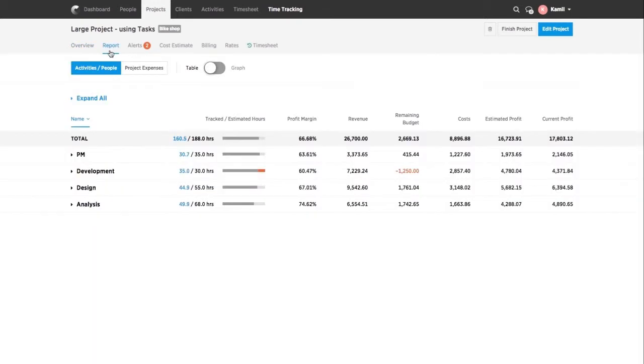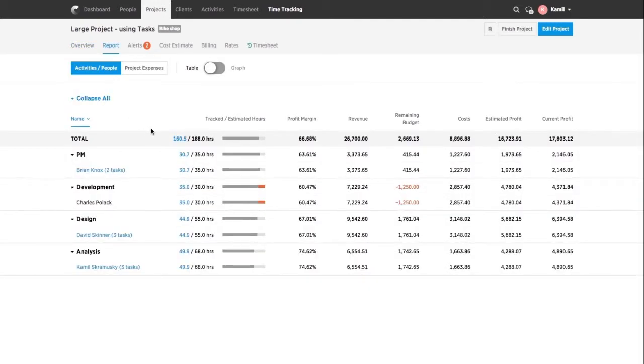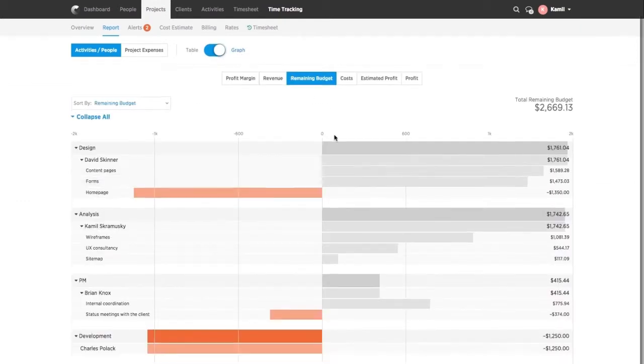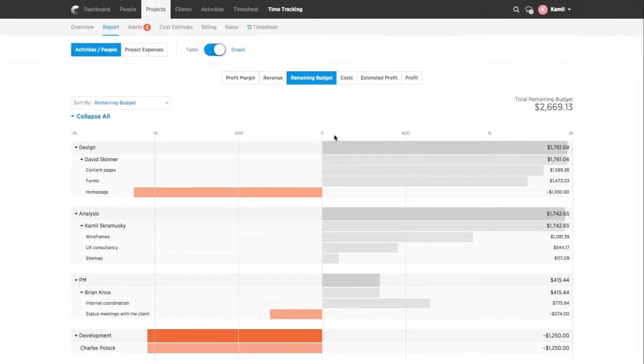The Report tab provides detailed reporting about the current project status. You can track not only the current balance of worked hours versus the estimated hours, but also the remaining budget for individual people, for activities and tasks. You can even change the table view to a graphic view where you can focus only on one financial metric. In this case, we're looking at how much of the budget is remaining for individual people for activities in the project. The red color of the graph immediately shows you which projects are already generating a loss.